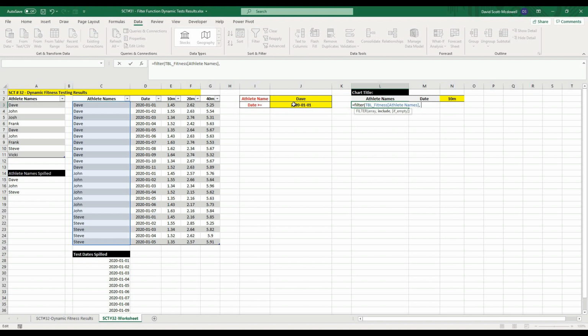So what I need to do first is, if it matches, I'm going to put in brackets TBL_fitness. And I want to check whether the athlete name matches the one that I've selected. So I'm going to put athlete names. And then to do that, all I want to do is equals this cell. So I want to check whether that athlete names matches that cell. And because I'm going to be copying this formula a couple times, I'm going to put $ signs around where it says J2. And then I'm going to close that bracket. And that's going to allow me to copy the formula over.